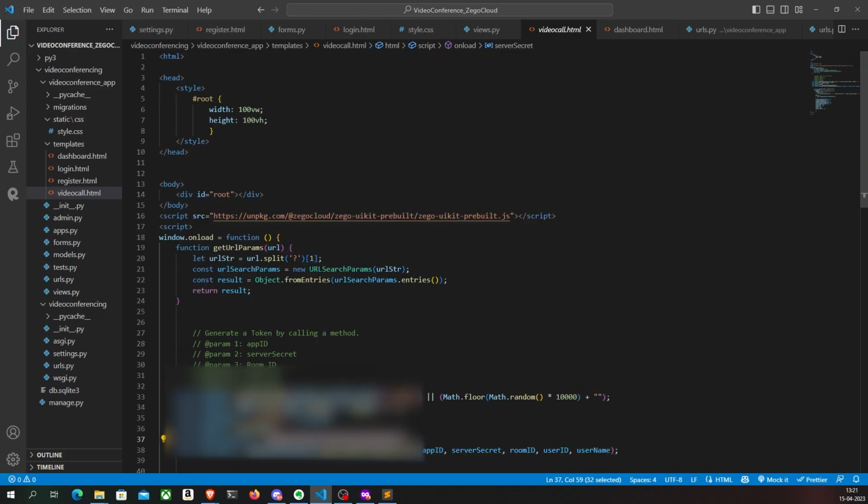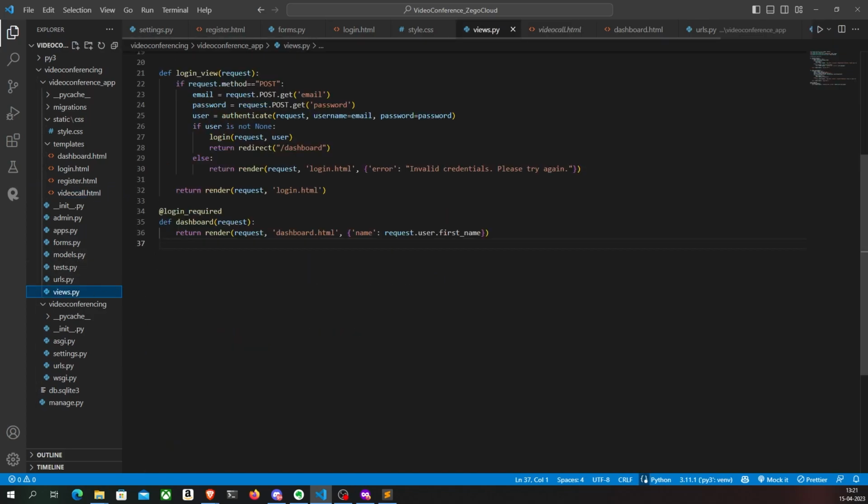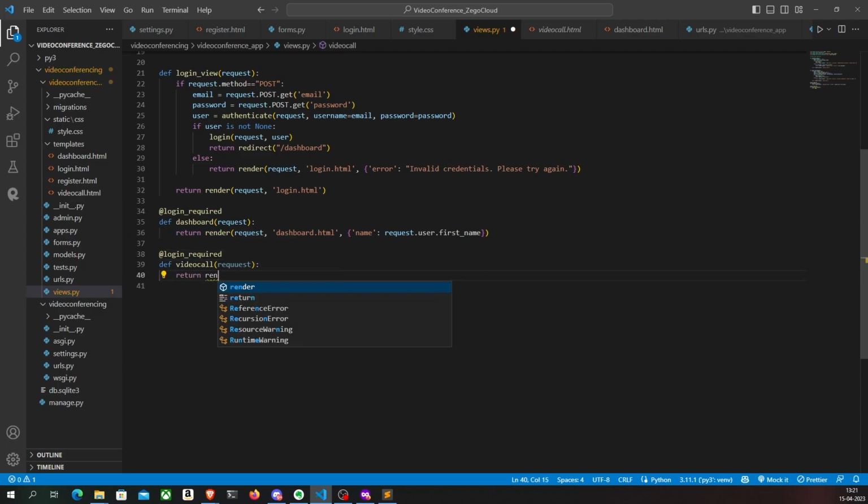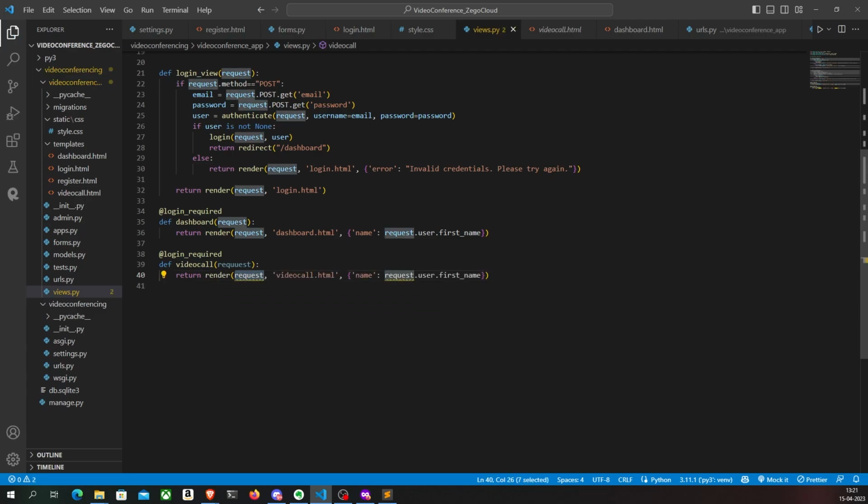So in order to render this page, we'll just go ahead and create a new view. So I'll go back to views.py. I will create a def video call view, and I'll also use the login required decorator here. And inside this, I'll just render videocall.html, and I'll also pass a context variable called name with the user's first name.